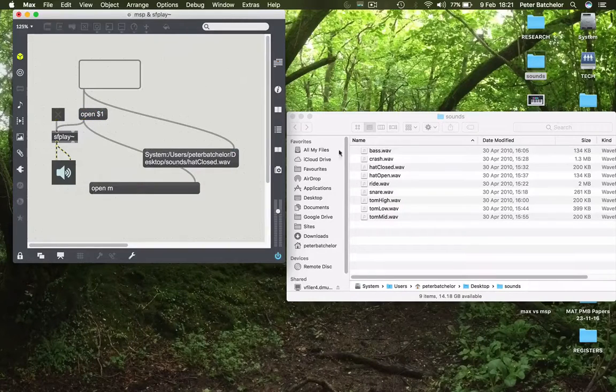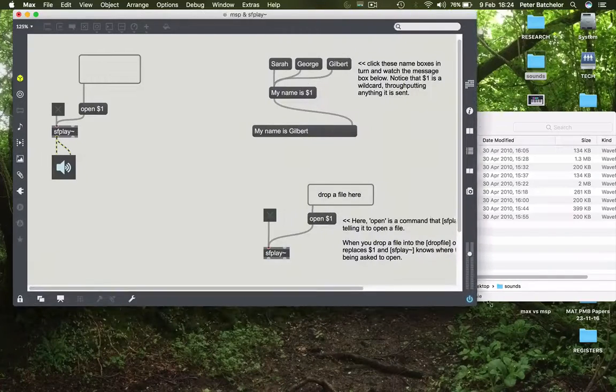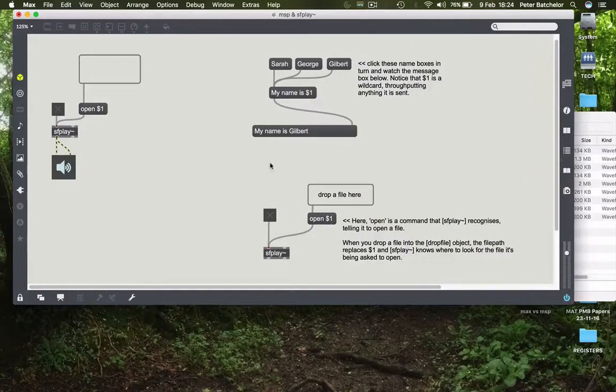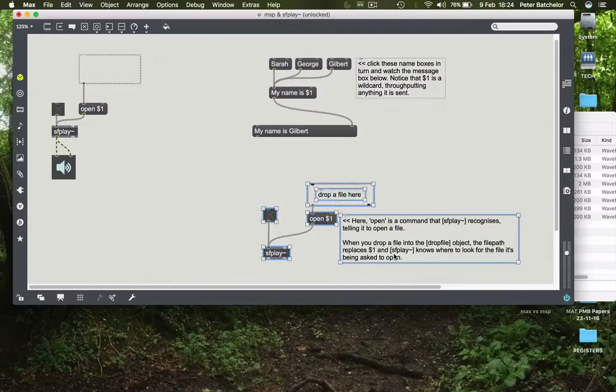Try again. Drag a file in, then you will see that it says open and then the file paths. So sfplay knows that it's getting the command open and then it's being told what to open. So open and then the file path. So just for clarification with this $1 business, actually I'll get rid of this bit here because I think that's confusing.